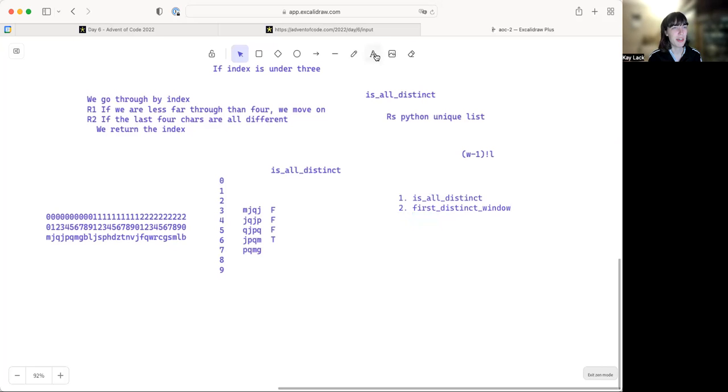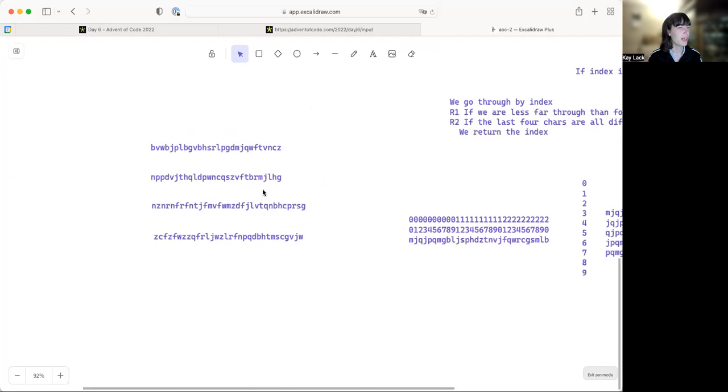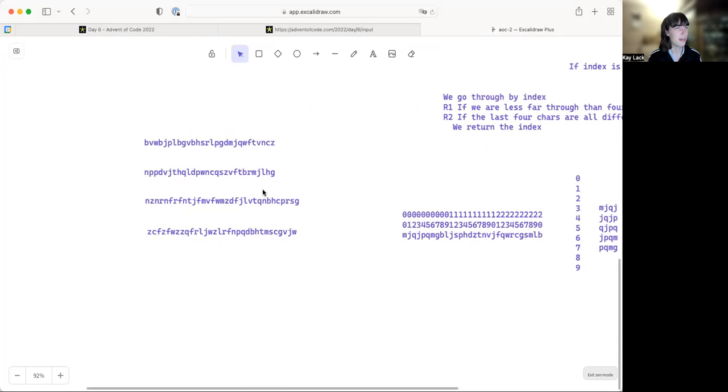So in terms of a plan of action, it's going to be is all distinct, then first distinct window. Okay, seems straightforward enough. Let's switch over to VS Code and get started. Or actually, I don't think I need to work through another example actually.